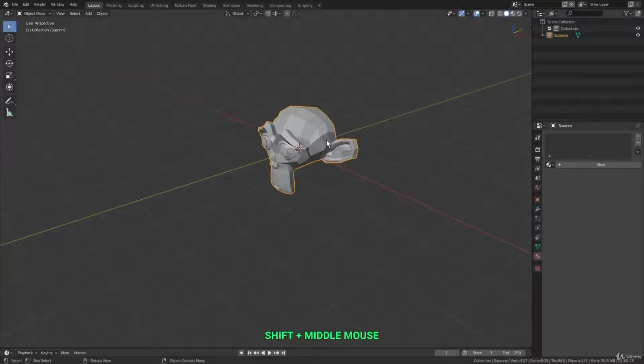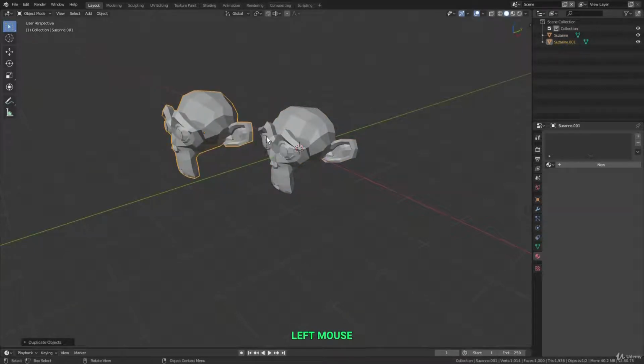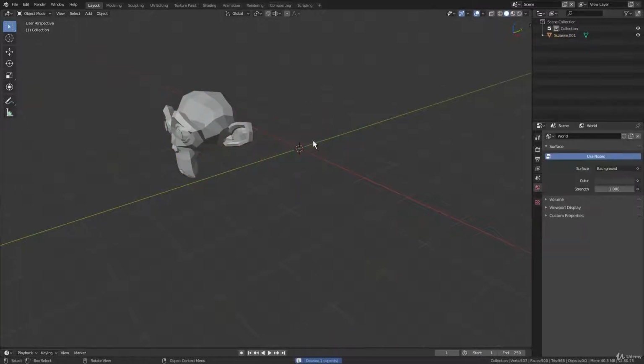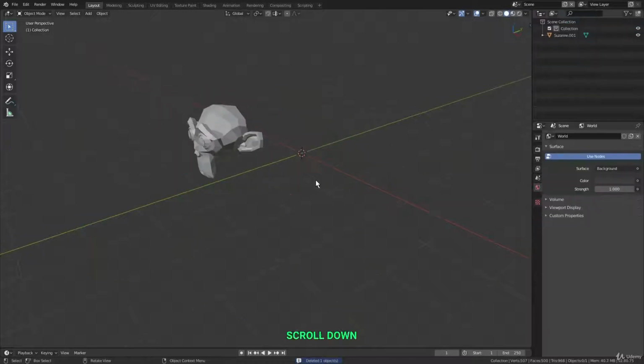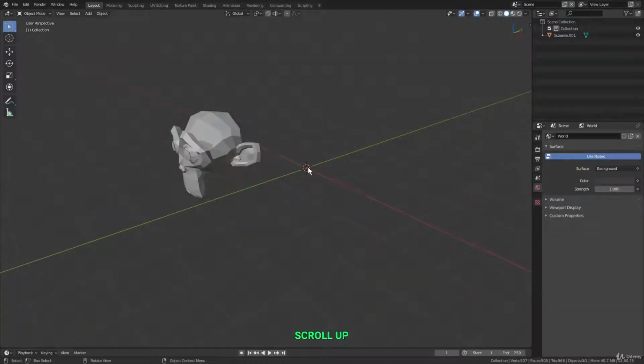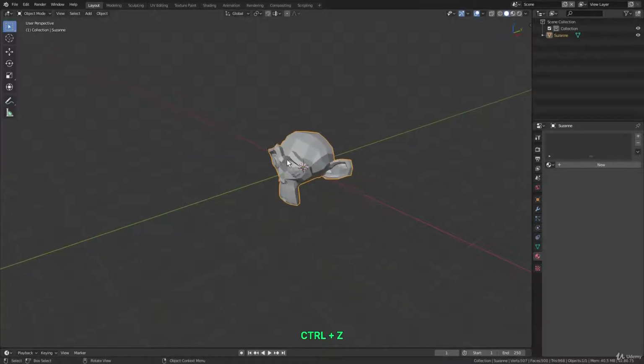Now if I wanted to get a completely independent monkey head, I can go through the menus and make it a single user, or you can also just press Shift and D, and that's a shortcut for creating a brand new, completely independent object, and then delete the linked object, and now we have two independent monkey heads. So that's just a shortcut for achieving that without having to go through the menus. And let me undo that real fast so that we have the linked monkey head back.